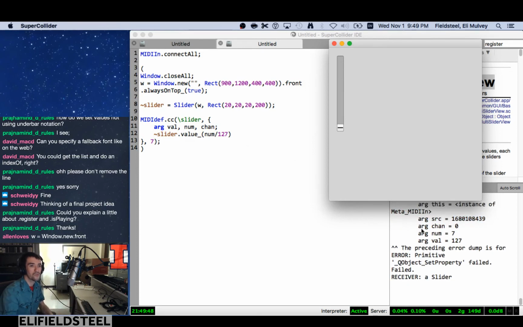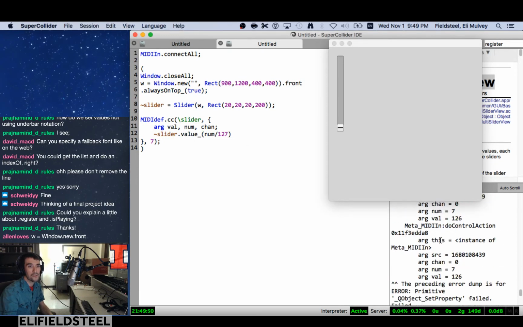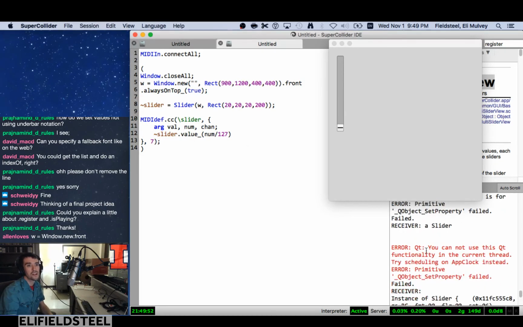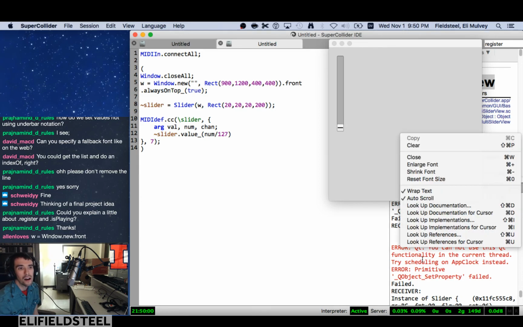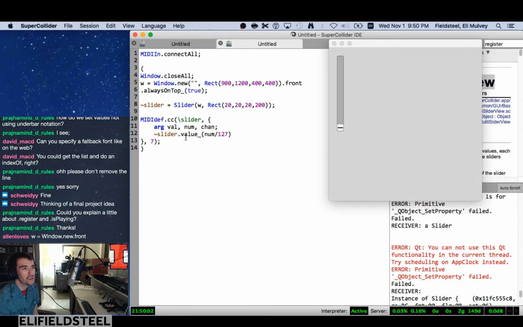Oh, aha. Ooh, see that? Same error. Now we're not inside of a routine, so there's no play. We can't say .play on AppClock because we're not playing anything. But it's the same problem. There must be some scheduling element that determines when and how MIDIdef evaluates its function as MIDI data is coming in.